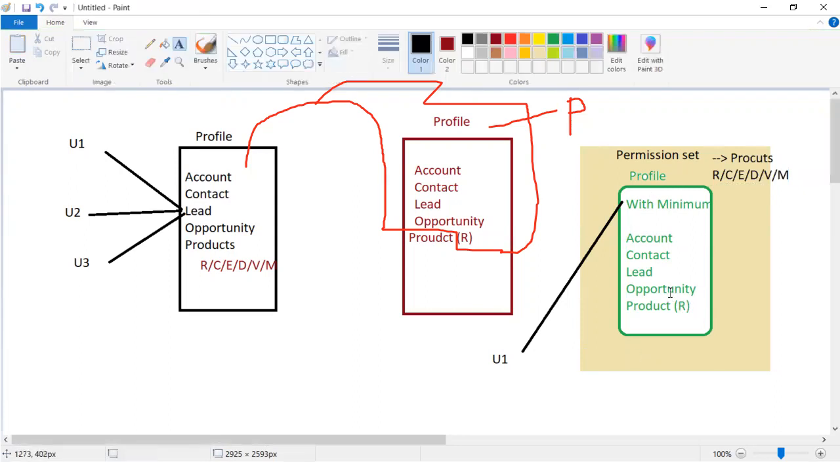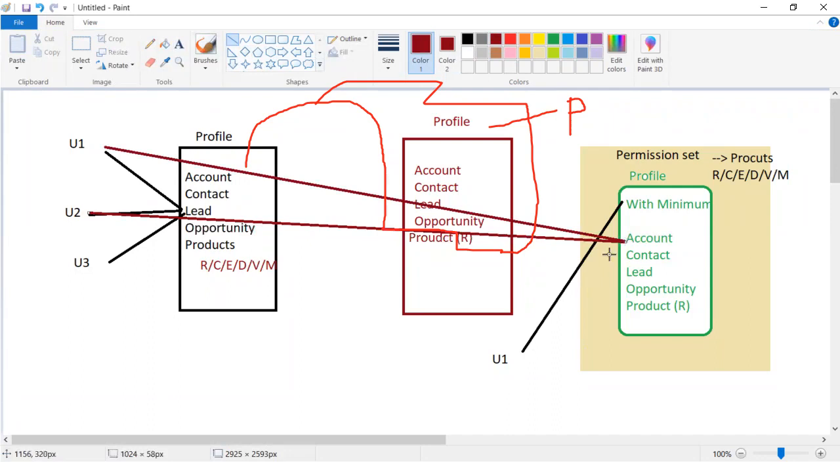Now you are assigning this minimum profile to the one user. Now the same profile you can assign to the users who are requested here. So user 1, user 2, user 3, assign the minimum permission. Now what will happen? This person is getting the minimum access of product, but what is expected for these users is they should have all the access.